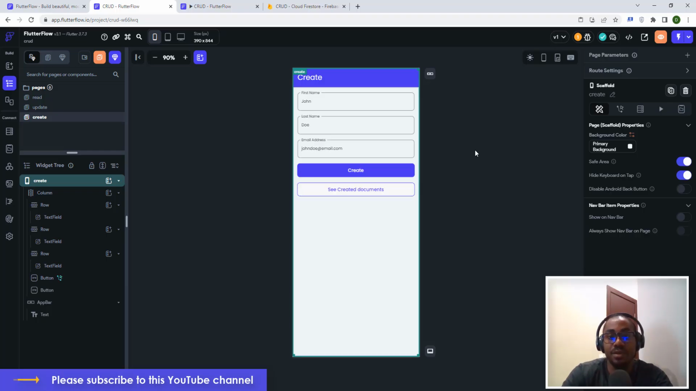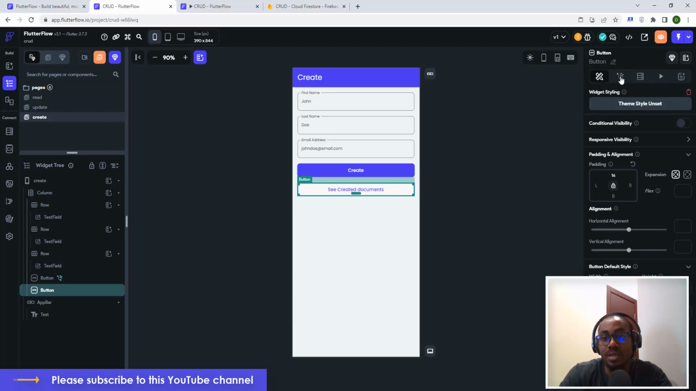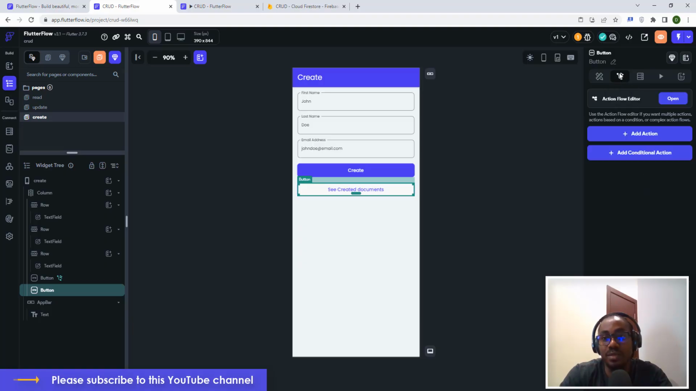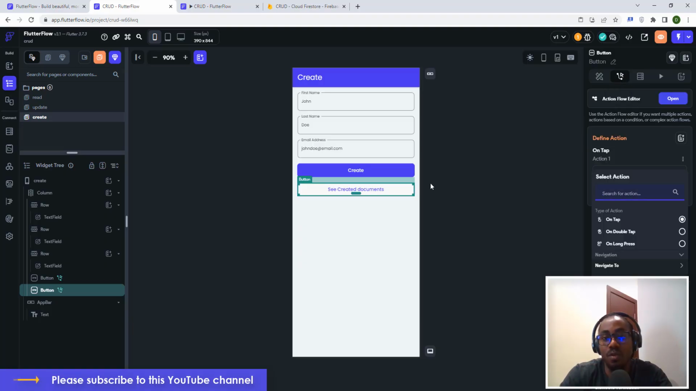So we have Created Document. So now what is it gonna do? When we click on this, let's add another action. We want it to just navigate, so I click on actions and then click on add action. I want the user to be able to navigate from this screen. So we'll go to navigate to and say go to Read. So the next screen is Read.